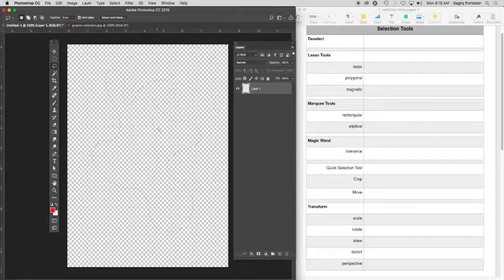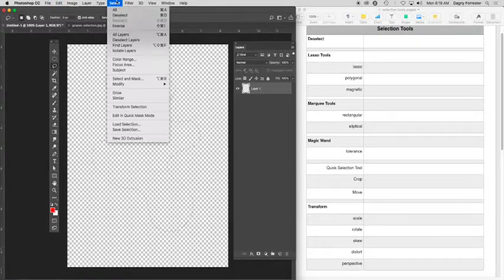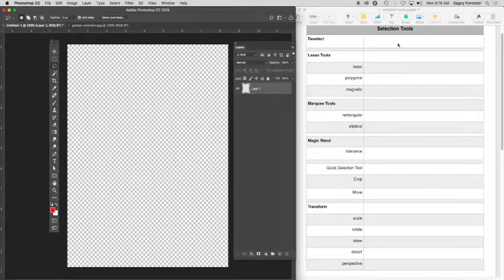Now, to deselect, going back to the top of your notes, Command D, the selection went away. I'm going to undo that with Command Z. Or you could go to the top where it says select and down to deselect. Both do the same thing. Select, deselect, or Command D. And you should be writing that up here in your notes.